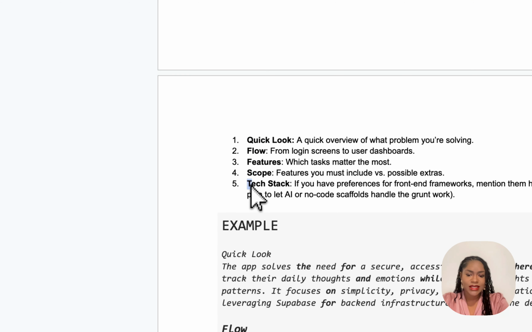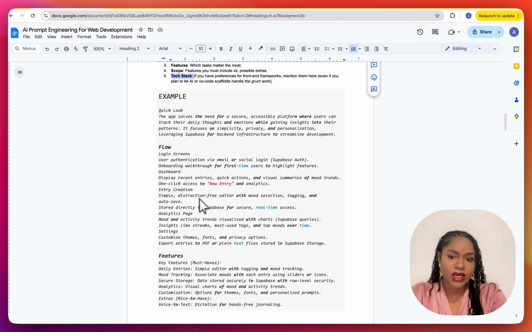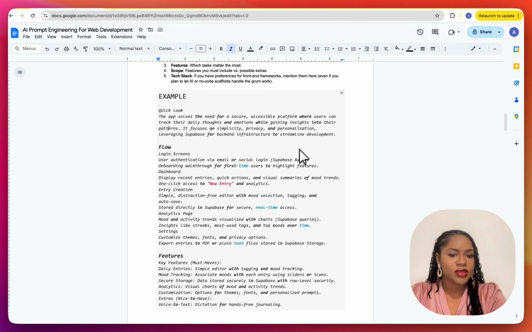And if you don't, you can always copy this example and tell it that you want it to do something like this. That's what the context window is for, so use it. So my example says the app solves the need for a secure, accessible platform where users can track their daily thoughts and emotions while gaining insights into their patterns.